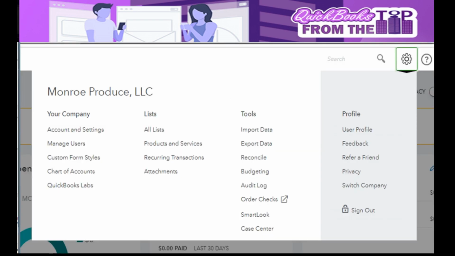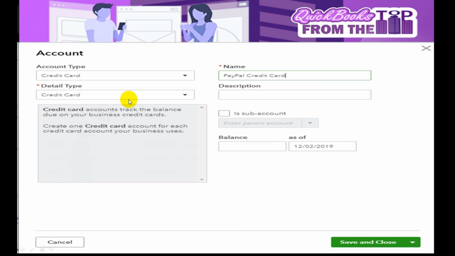Okay, the next thing that you have an option to do is set up a PayPal or a Square account, and you would go over to your chart of accounts. In this case, it's a PayPal. I'm going to say it's a credit card, so they bring it through in a credit card form. It's not really a bank account. So the PayPal card will bring in my transactions.